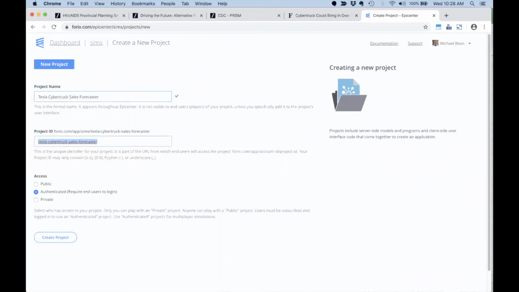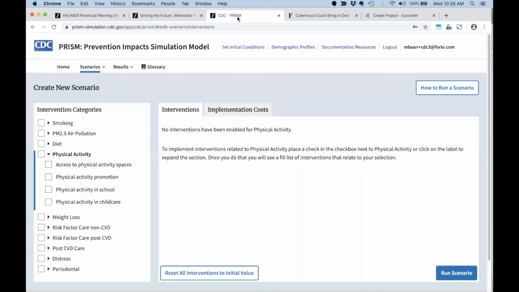I click on it, and when I do that, you can see it creates a project ID that is URL friendly. It replaces the spaces with dashes and puts everything in lowercase. That creates the URL that we're going to have available for the simulation later on. And notice that Epicenter is a hosting platform, so it's hosting it here, but it can also be hosted in other places. You can see the CDC did that here. They don't have it hosted on the Forio URL; it's the CDC URL for hosting this.